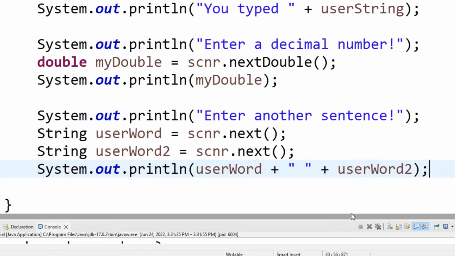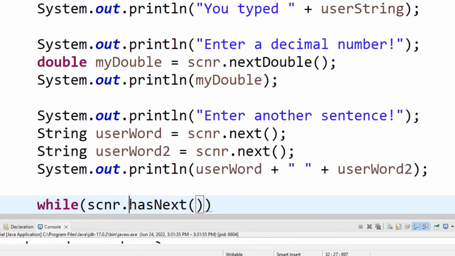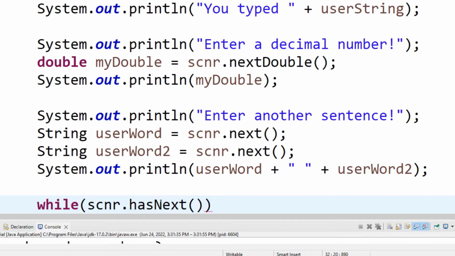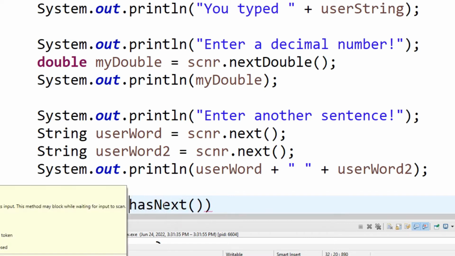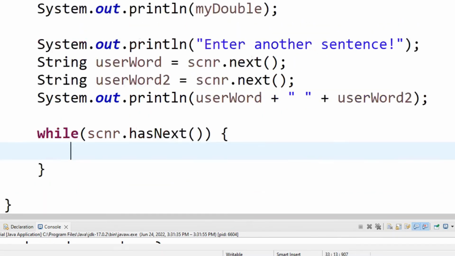There's one more Scanner method I want to look at. We haven't covered while loops in these tutorials yet, but I'm going to use one right now just to show how this last method works. I'm going to say while scnr.hasNext. hasNext is a method that checks if there's still another token in the input. A token is just the sequence of characters up to the space that we talked about. So it's going to check if there's another complete token in the input and return either true or false. True if there is a token and false if there is not.